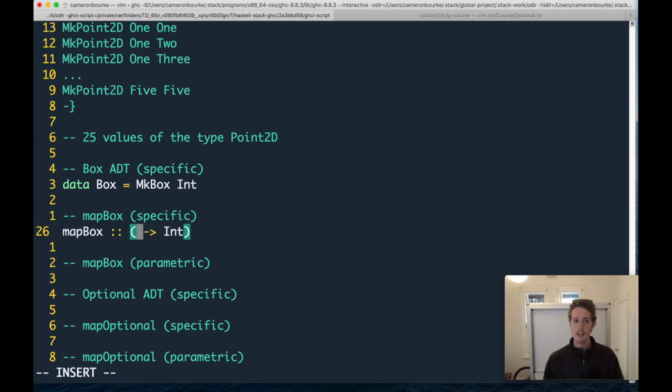Or you can't say it takes a char and returns an integer, because we don't have a char to give it. We've only got an integer that we can give it. Likewise, it can't return a char or a string or a double, because we need to wrap it back up using the make box constructor, which takes something of type integer. So that's no good. We've got to take a function that, given an integer, returns an integer. And we need to take a box. And then last, we need to return a box.